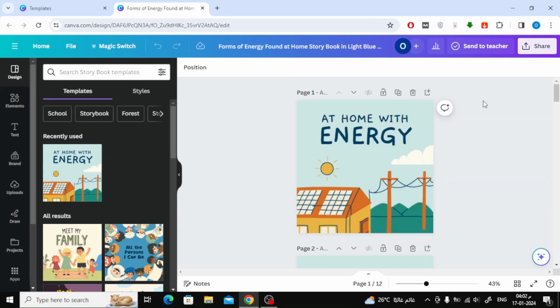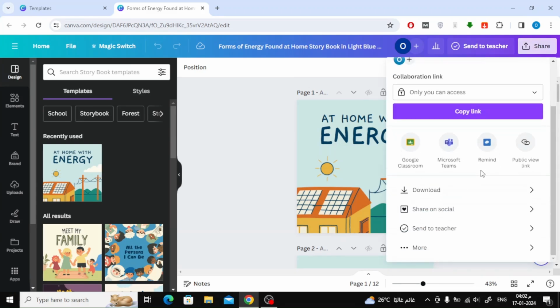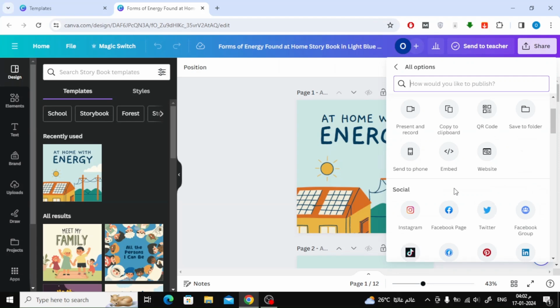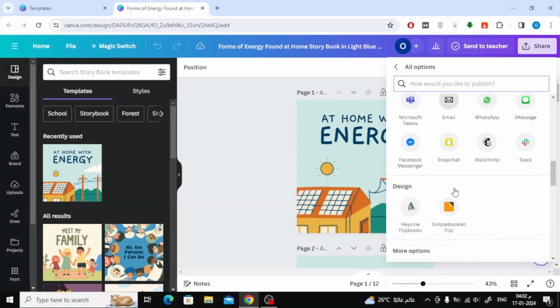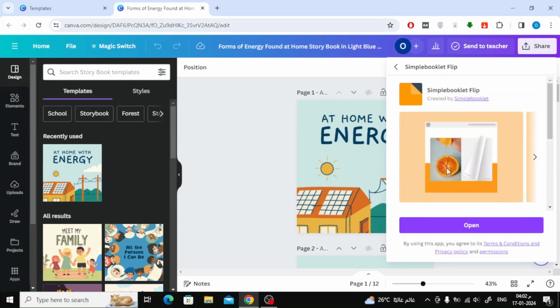Now to turn this design into a flipbook, click the share button at the top. After that, press the more button. Now scroll down until you reach the design section. Here you will find two applications. You can choose one of them to create a flipbook. Here I will choose simple booklet flip. After that, press the open button.